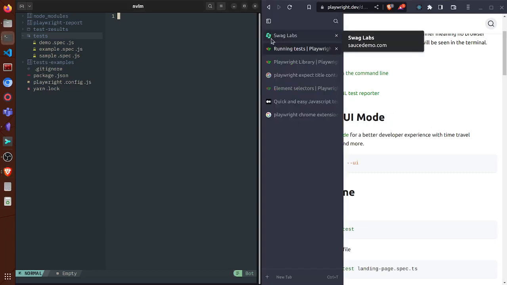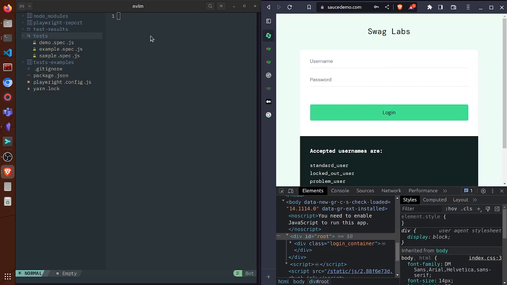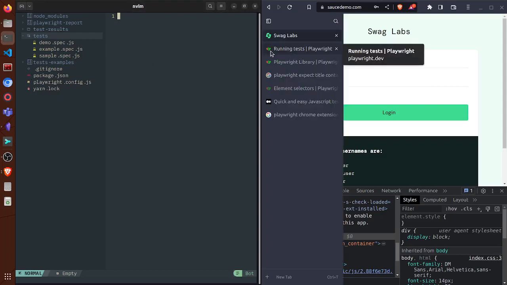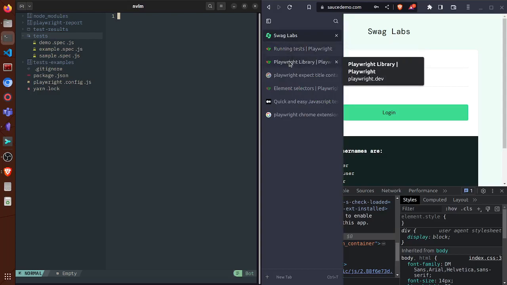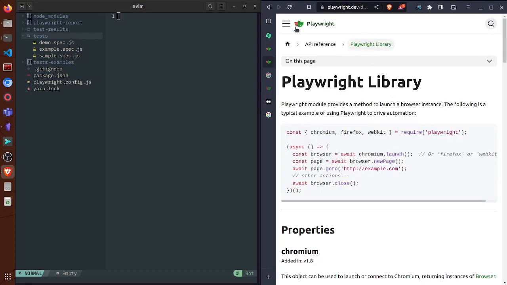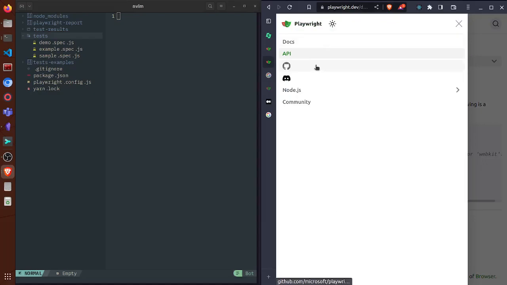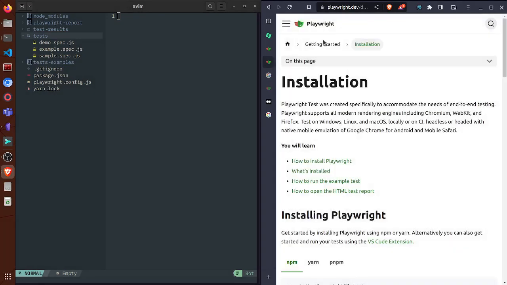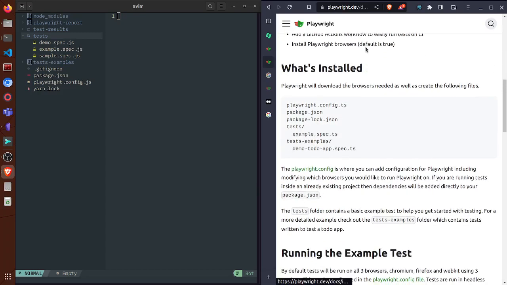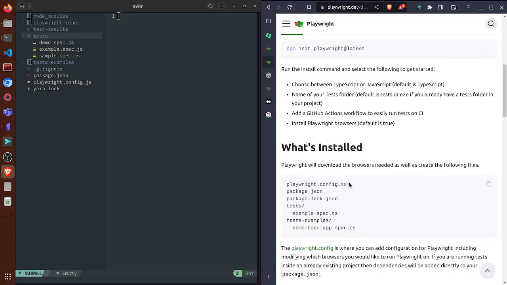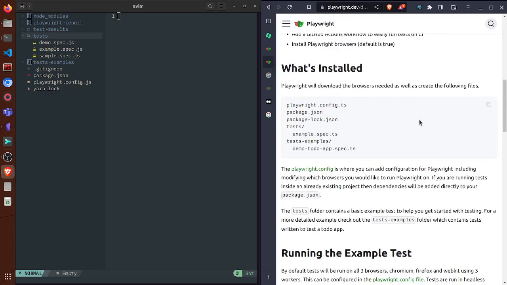So, I have an idea how it works, basically. Let me just go quickly through the startup of Playwright, back to the main menu, the documentation, the starting point. So you install it, then you select. By default, it will be for Node.js, it will be TypeScript, but you can also select JavaScript, which I selected.